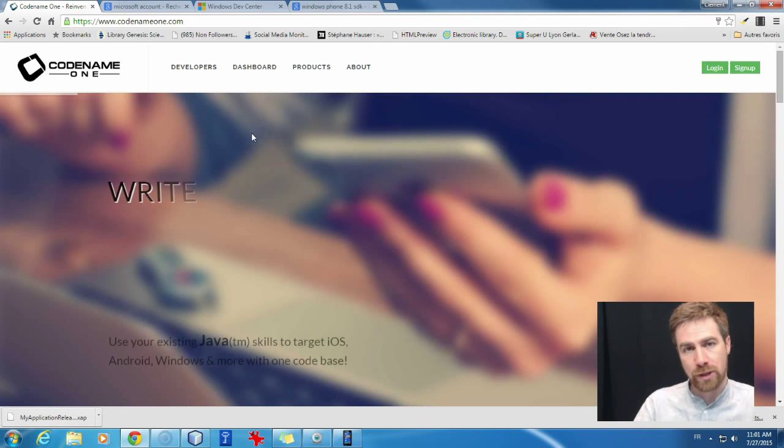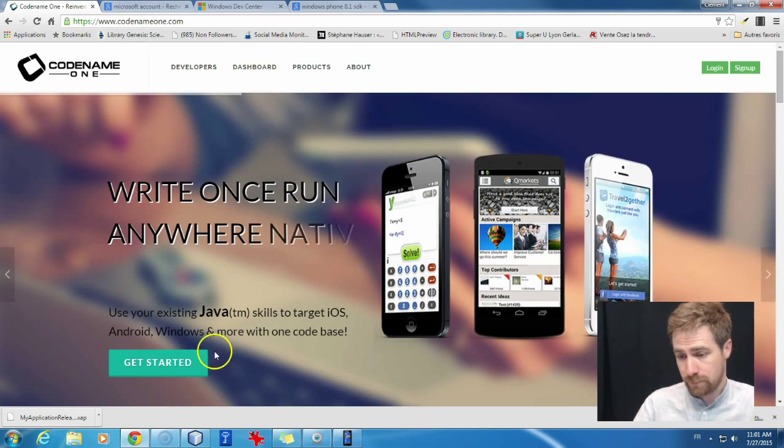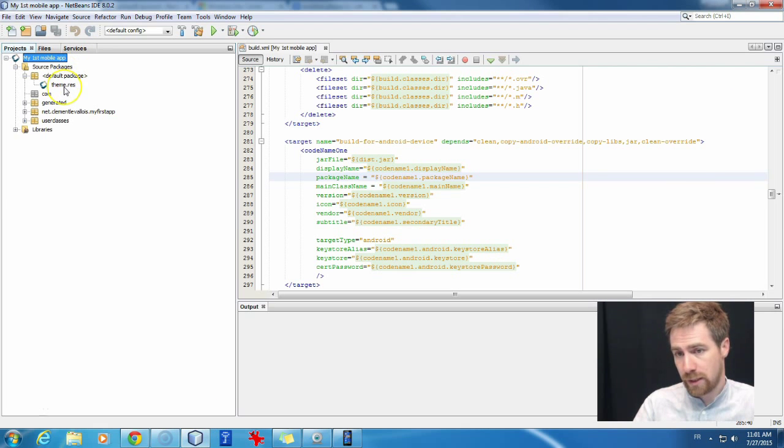Codename1 is the tool that we use in NetBeans from the start. So here in NetBeans, all this thing is provided by the plugin Codename1. And when we want to transform our app into a Windows Phone app, this is done remotely on their website. So NetBeans will send something to the Codename1 website and will return a file which is a Windows Phone app.